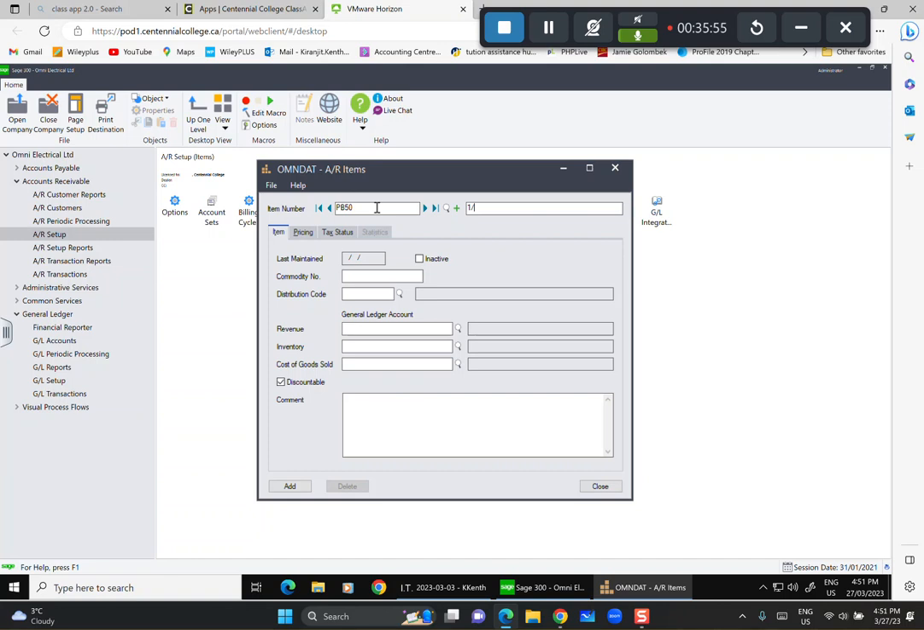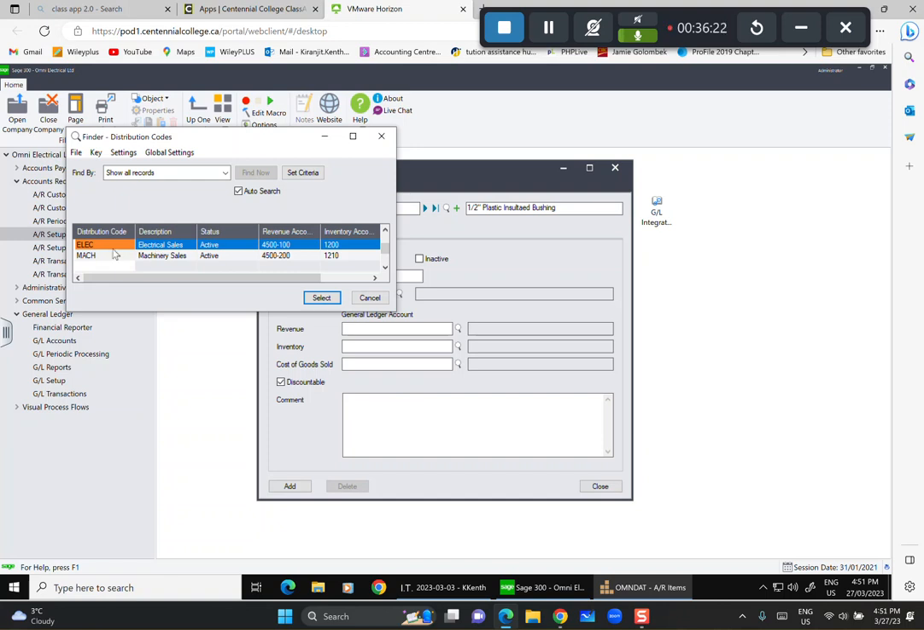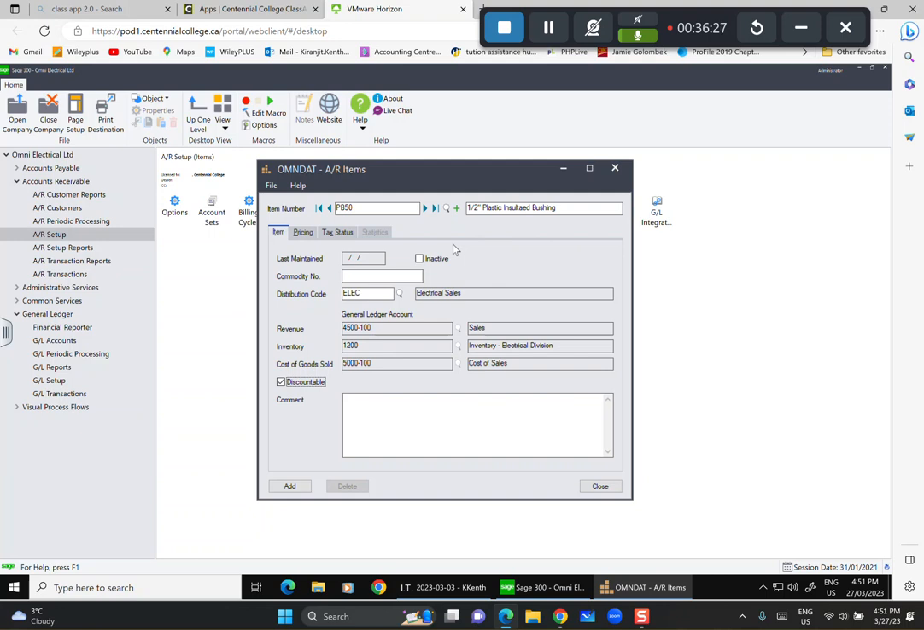Half inch, and it will be from plastic. Insulated bushing. And then in this case, we are going to click on the finder for the distribution code here. We're going to decide which department it is. In this case, we already set up the code. Everything is in there. We wanted to leave everything the way it is.